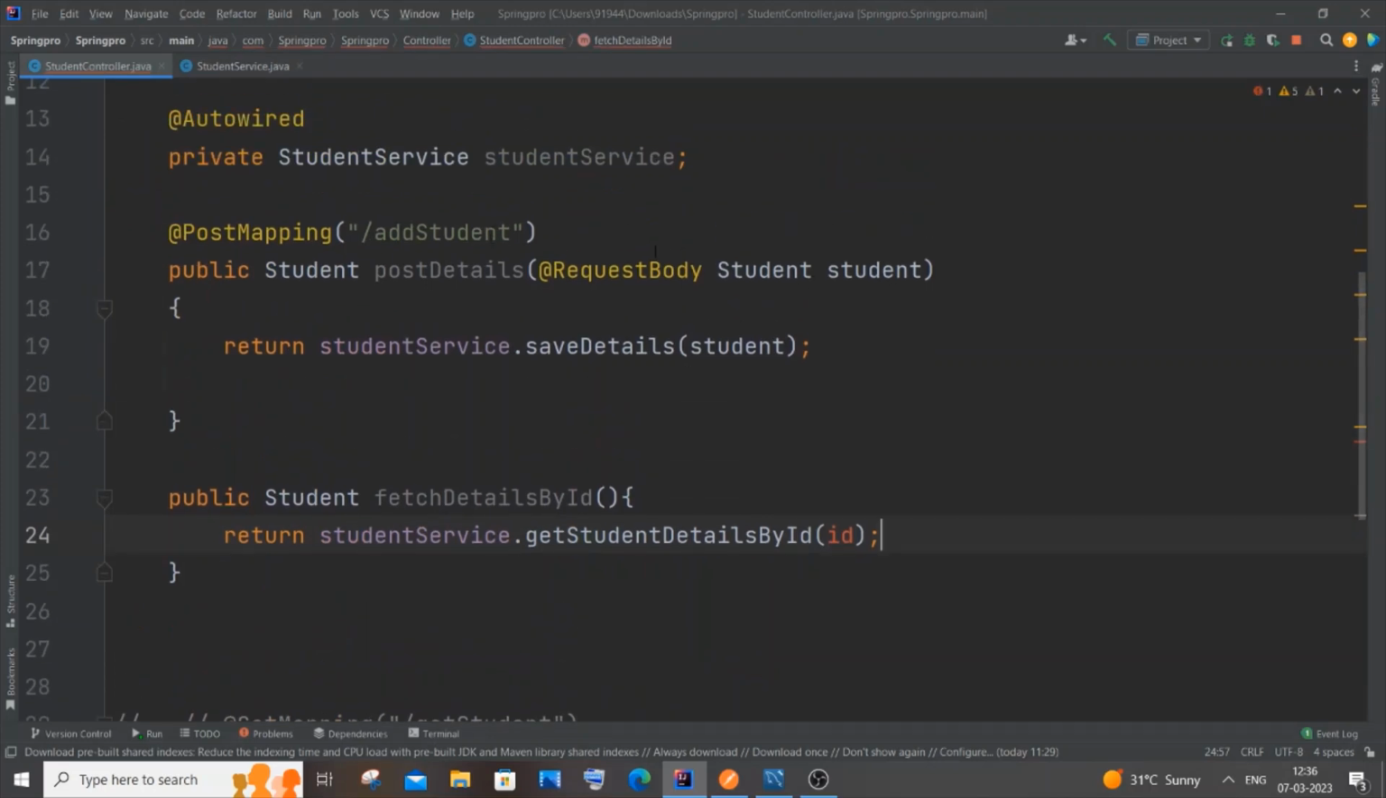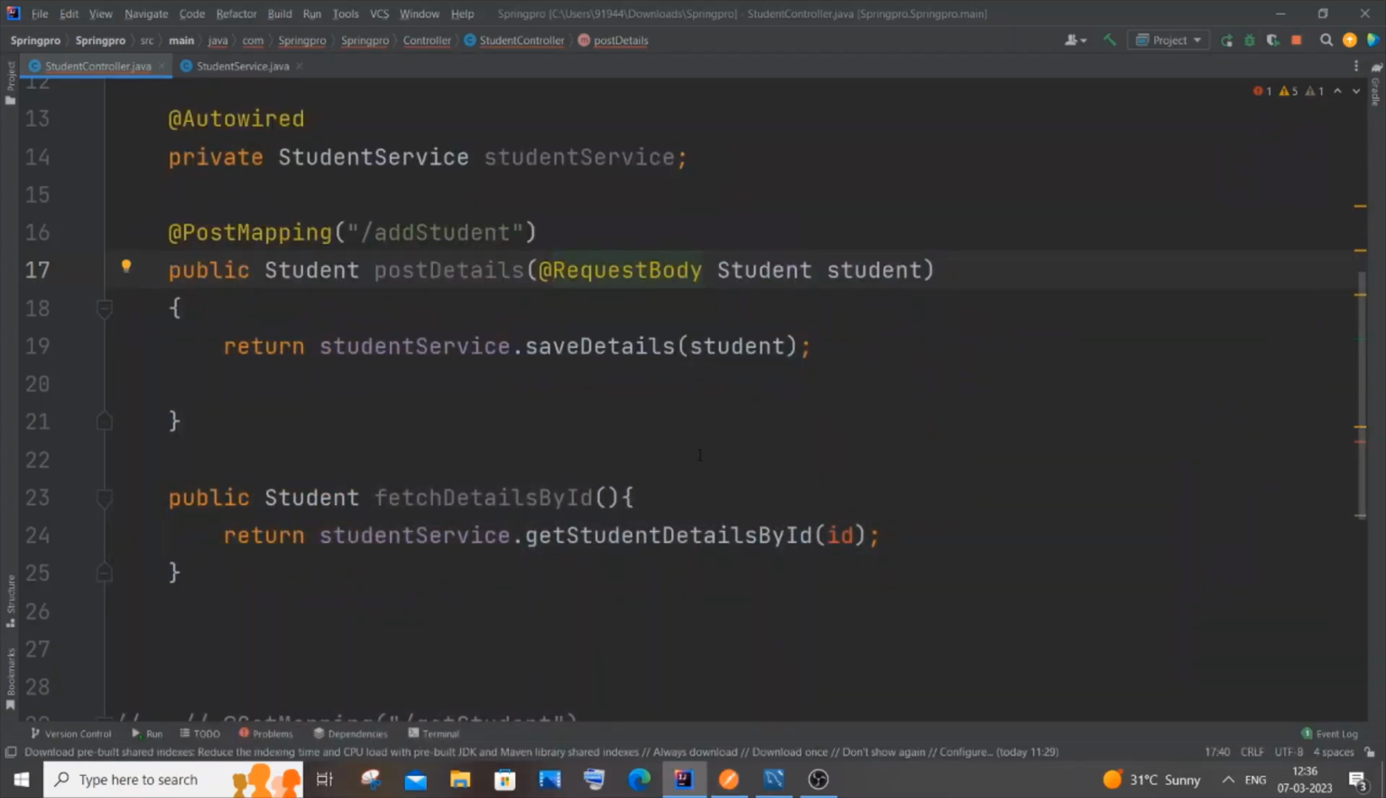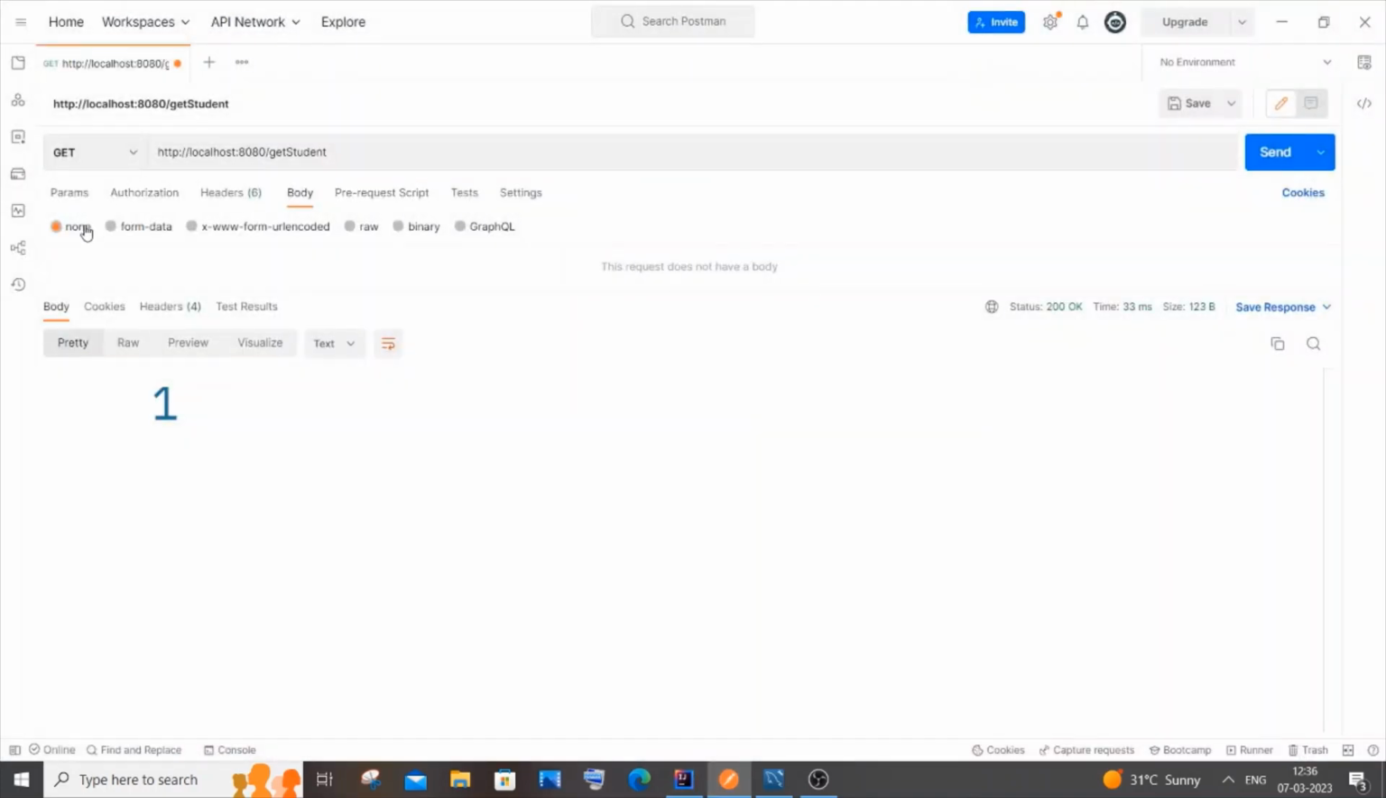So the student came from the request body. By request body I meant this one. So already we know it came from this body type. That's what request body means. But here we are not going to send any request body. This is going to be none. We are not going to pass any JSON or something like that. It's just going to be a pure get function without even passing any data.